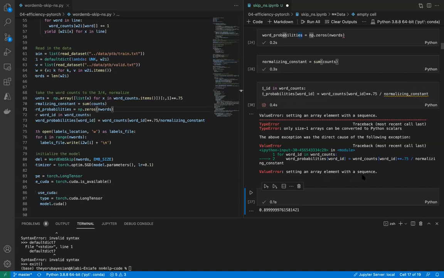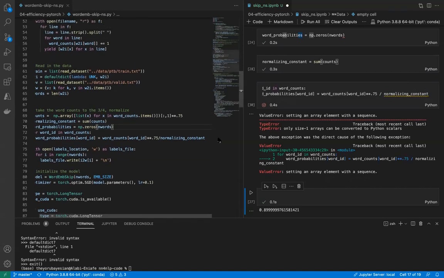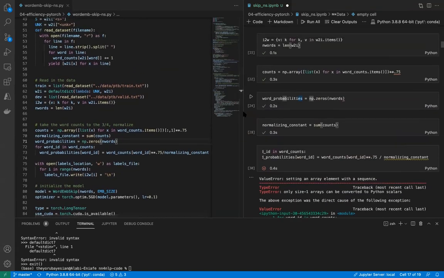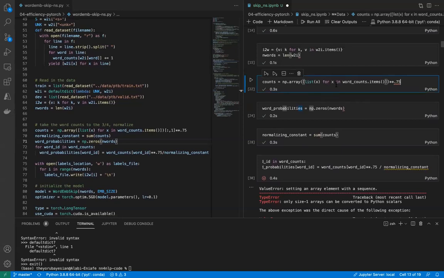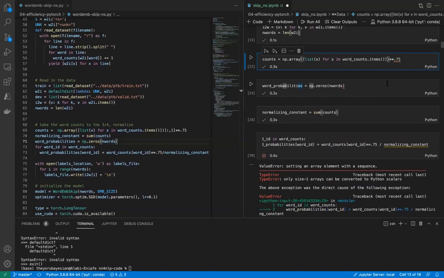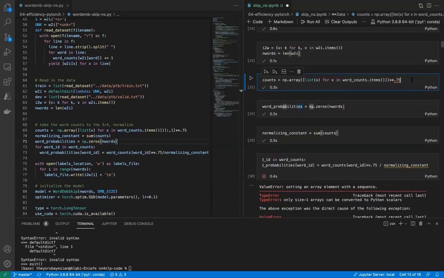Setting an element, an array with a sequence. How does that keep showing? I already think it's ran on line 69. Yeah, I think maybe I didn't run them in order. Okay, yeah, I found it. It was here.